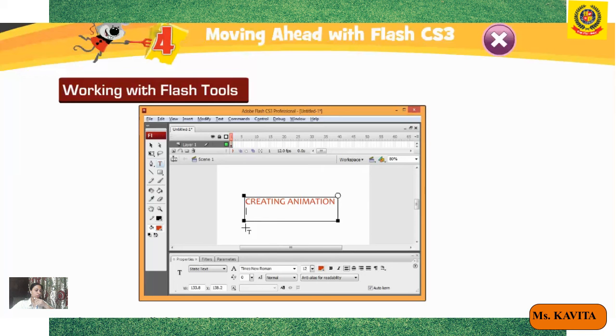Now the text tool. Why is the text tool used? The text tool is used to type text on the stage. The steps to use it: T is written, T stands for text tool. Children, you can draw all the tools and write the names of all the tools.